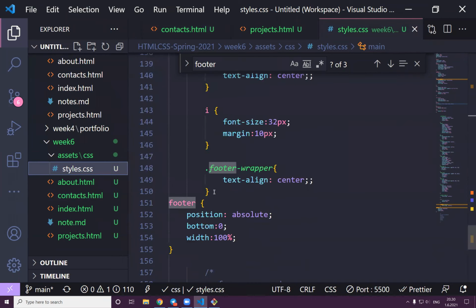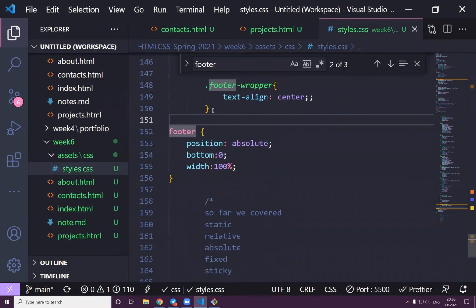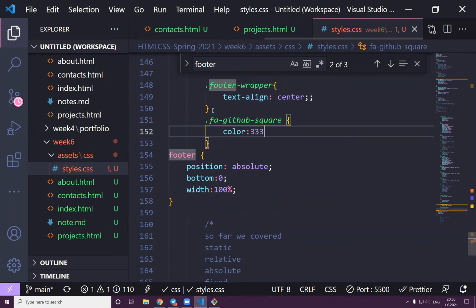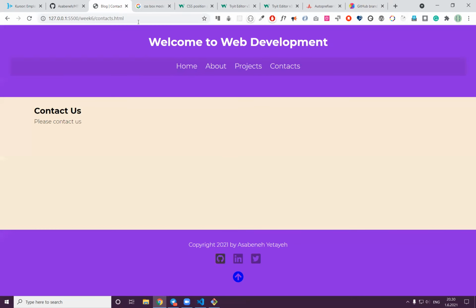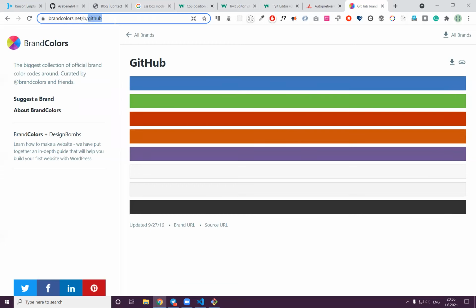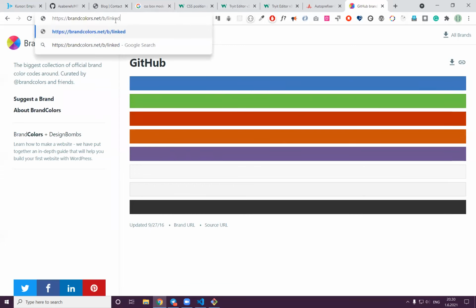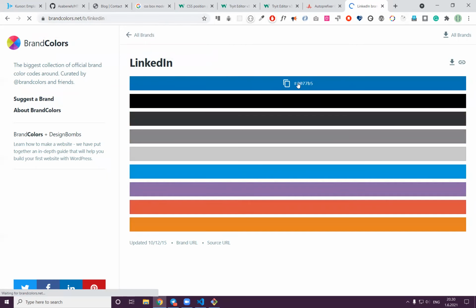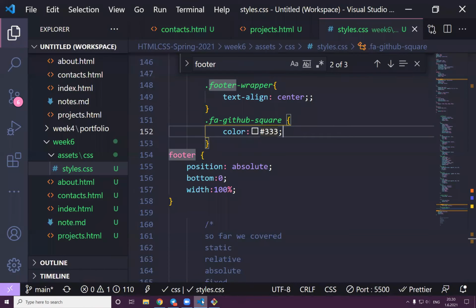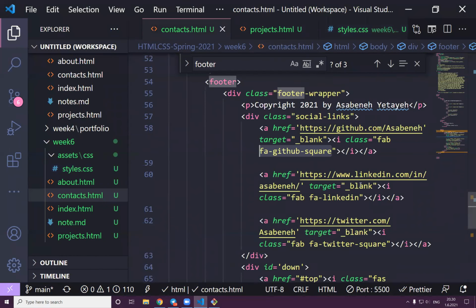Then we have to come here, .fa-github-square, and then color. Undo this. Then by now it should be black. Have you seen? And then LinkedIn, actually this will help us if we change this line to LinkedIn. Oh yeah, it gives us that. So we also have to see what the LinkedIn class looks like. fa-linkedin.